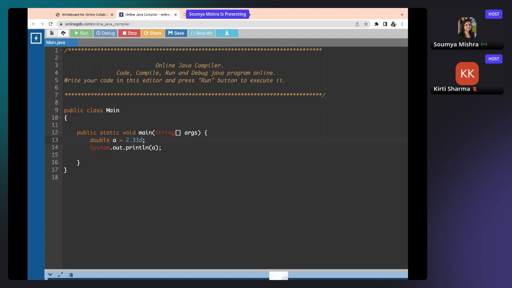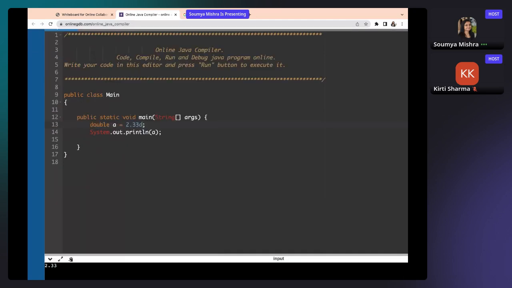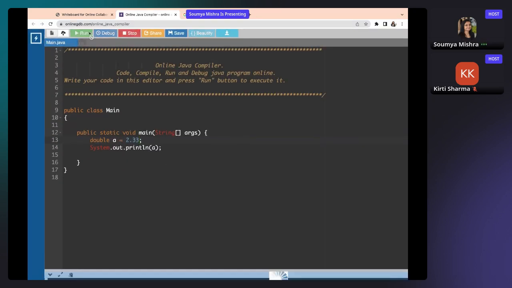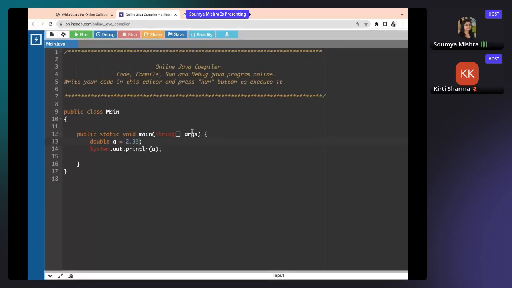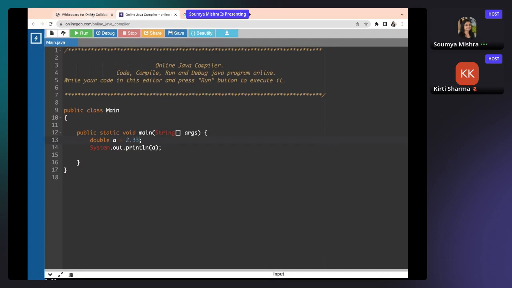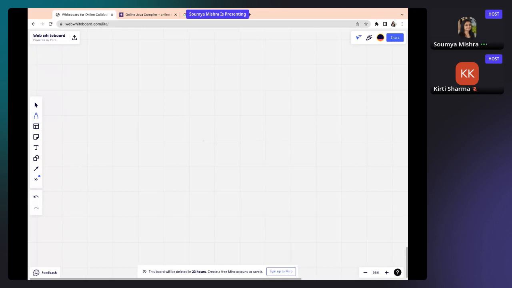I think for double, D is not mandatory. You don't have to write D actually for double, I guess. Let me check. For double, it works either way. Float and double are very rarely used. Mostly you will be using the whole number variables.